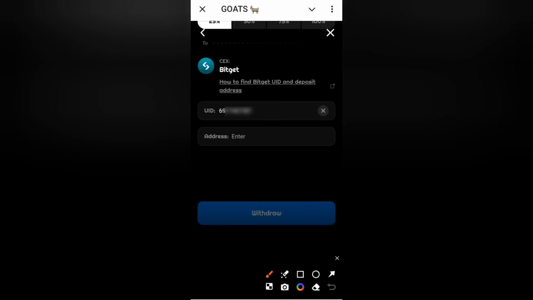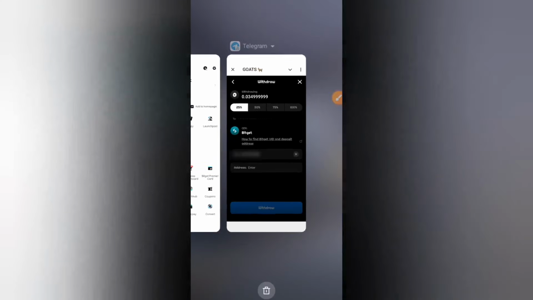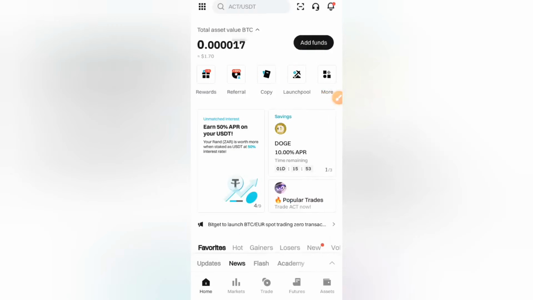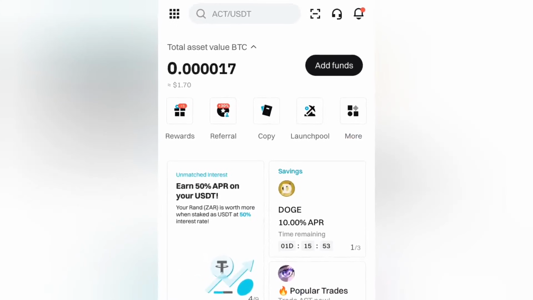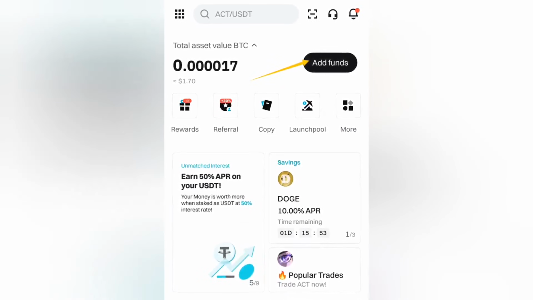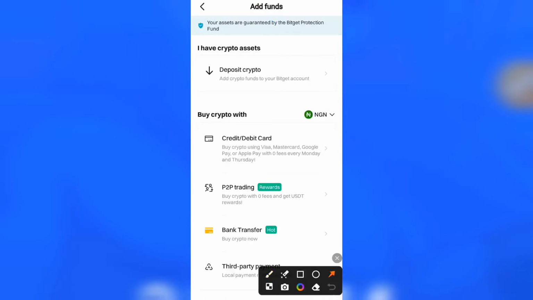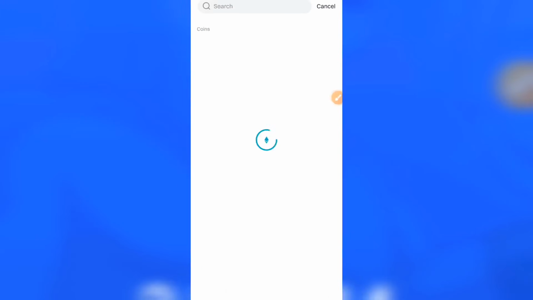The next thing we're meant to enter right here is the address, and what you're meant to paste in there is your Goats Airdrop deposit address on Bitget Exchange. To get this address, we're just going to do something simple. I'm going to show you how to do that right now. Once you're on the home page of Bitget Exchange, just come over to this place that says add fund. You want to click on add fund right here. Now this is going to lead you to this page. Click on deposit crypto. Now this is going to load up and bring you to this page.